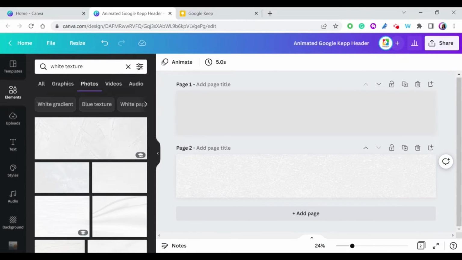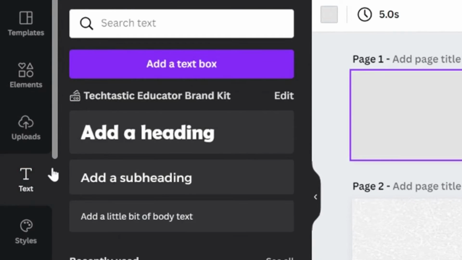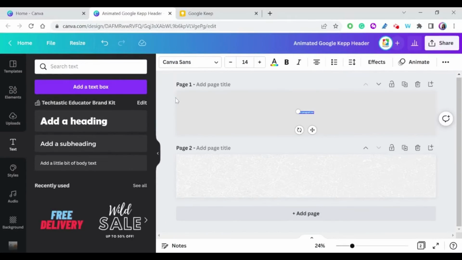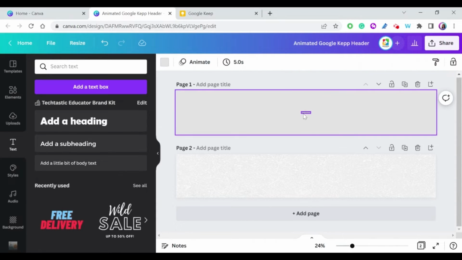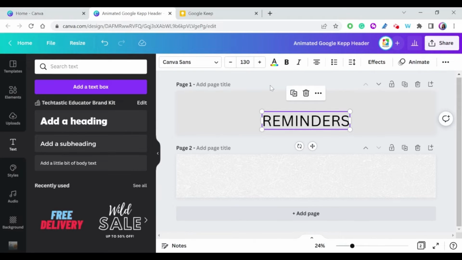Now it's time to add the title and the animated part to our header. Let's start first by adding the title. I'm going to go to text and then press on add a text box. Let's type, for example, reminders. It depends on what you are saving on Google Keep. Let's make it bigger. So the title is ready.